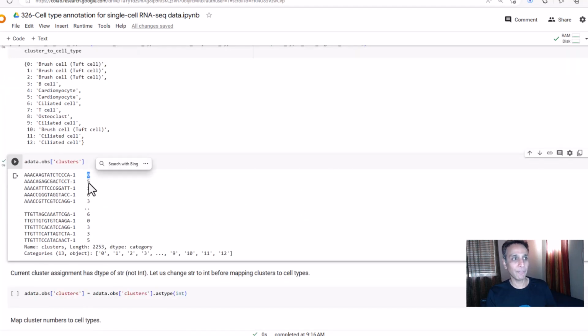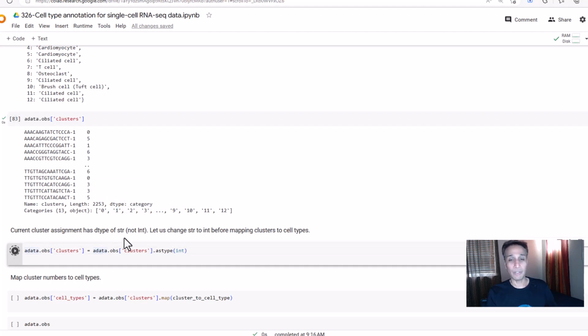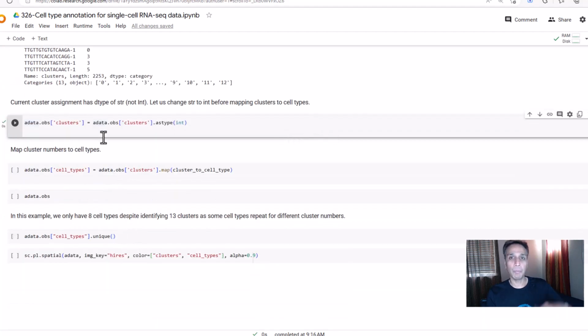We currently have numbers 0, 5, 1, 6, 3, and while I'm coding, I was getting some weird error, and I started looking at it. Basically, these numbers are not integers, they're actually objects. You see how they are within quotations right there? So I'm just changing them to integers right here. Again, not necessary depending upon how you have done the analysis until this point.